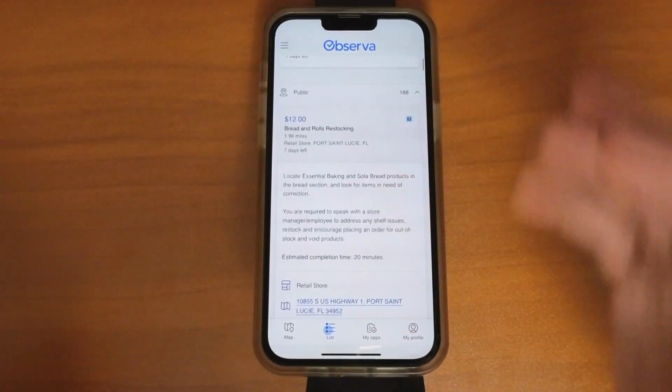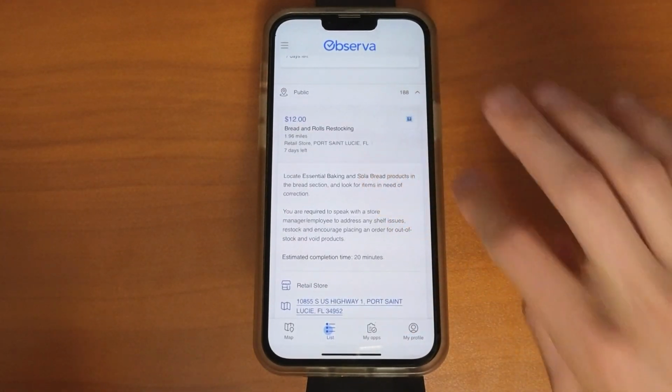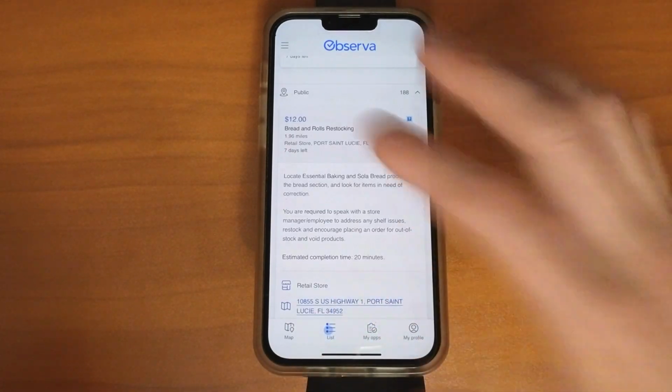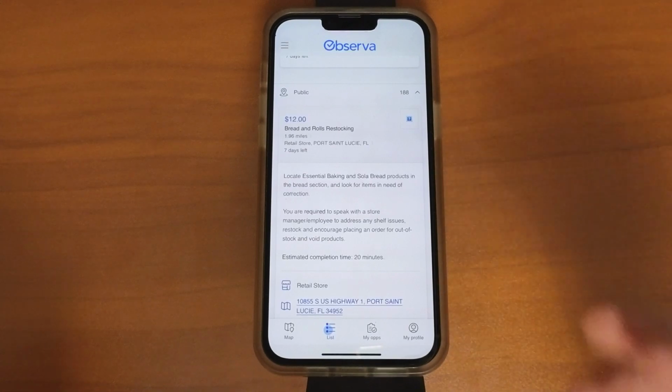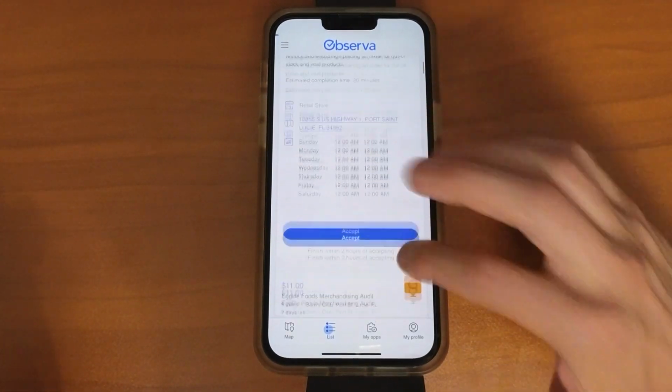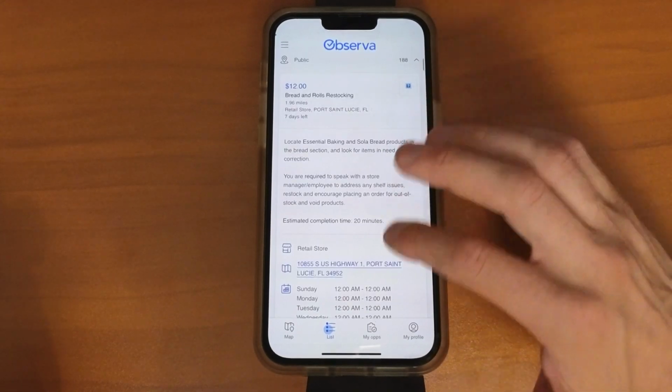So for the most part, my opinion, I wouldn't do the ones where you have to talk to employees, because I tried it and I've been doing these type of apps for like 10 years and I like to think I'm really good at it, but I wasn't able to complete these ones. But that's not everyone.